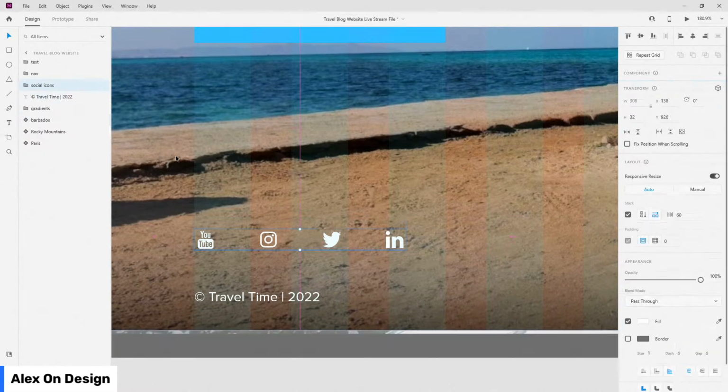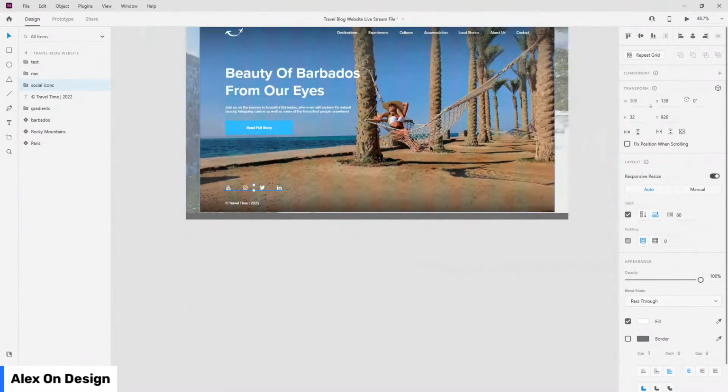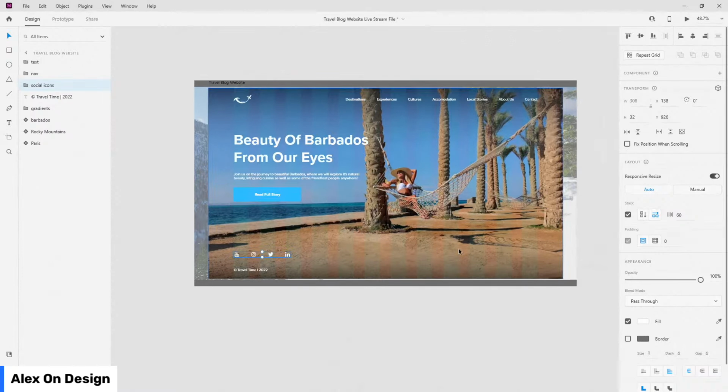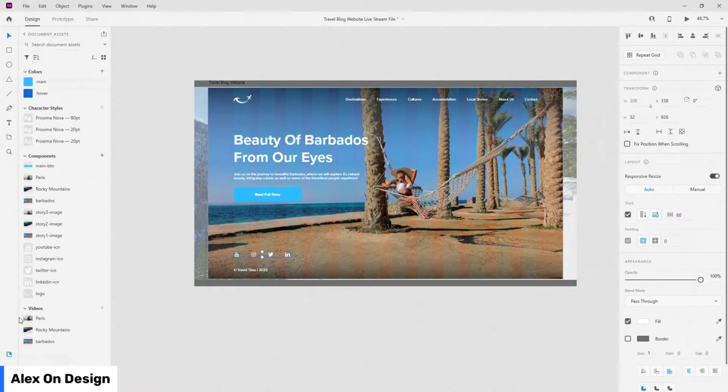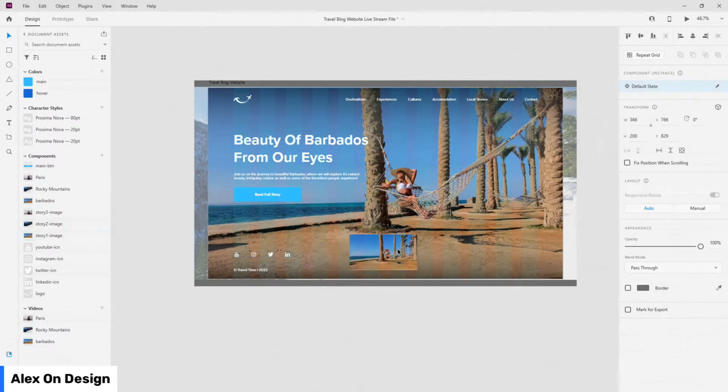So now what we can do is start working on our cards, because if you might remember, we have these 3 cards for these 3 slides right here. So let's start working on the first card, and I have them right here. So let's see, story number 1 image, drag and drop it into place. There we go. And I'm going to place it 40 from the bottom like that.